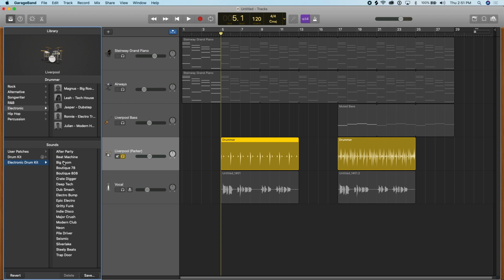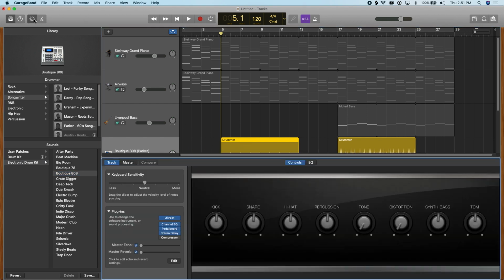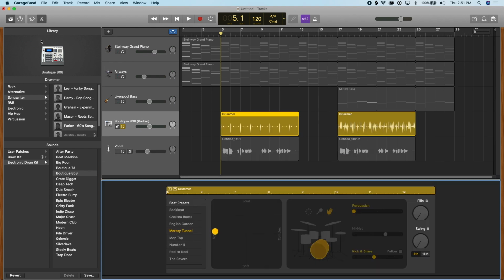We can go to our electronic drum kit and then let's try the Boutique 808 and just click on the track and then open up the editor. And we'll just see what this sounds like. I want it a bit louder, still simple. I don't really like the pattern, so I can click on the kick and snare and just go to start at one. Let's see what that sounds like.